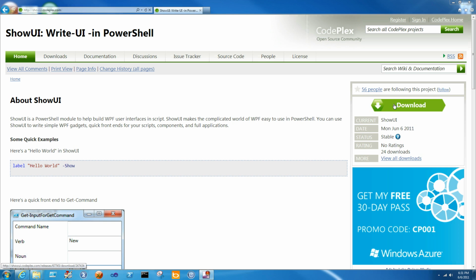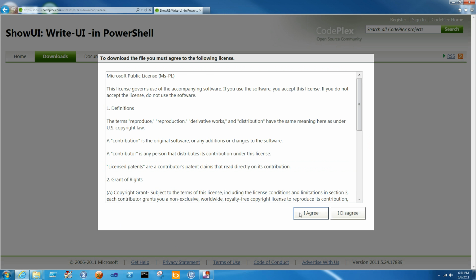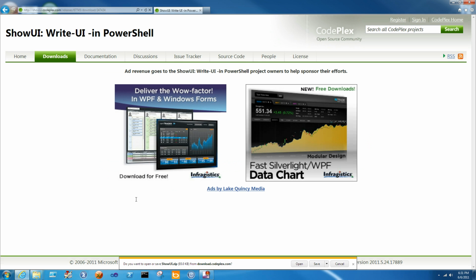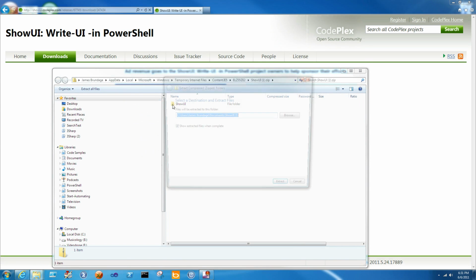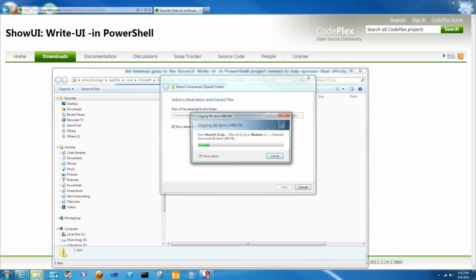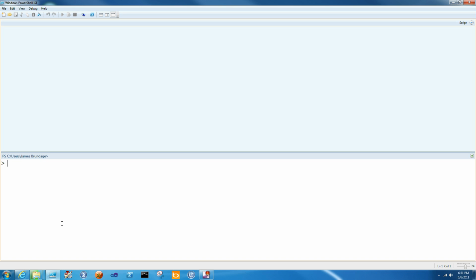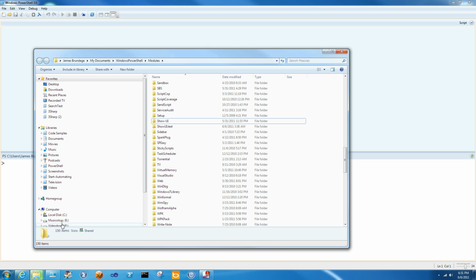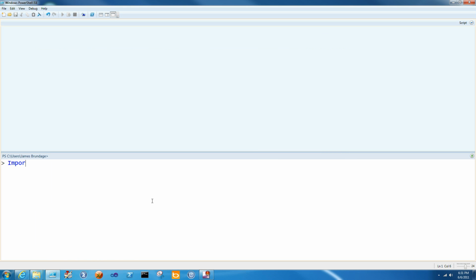We're going to get started by downloading ShowUI from showui.codeplex.com. And we're going to extract it to Documents, Windows PowerShell Modules. I'm going to open up the integrated scripting environment, and I'm going to go ahead and import module ShowUI.